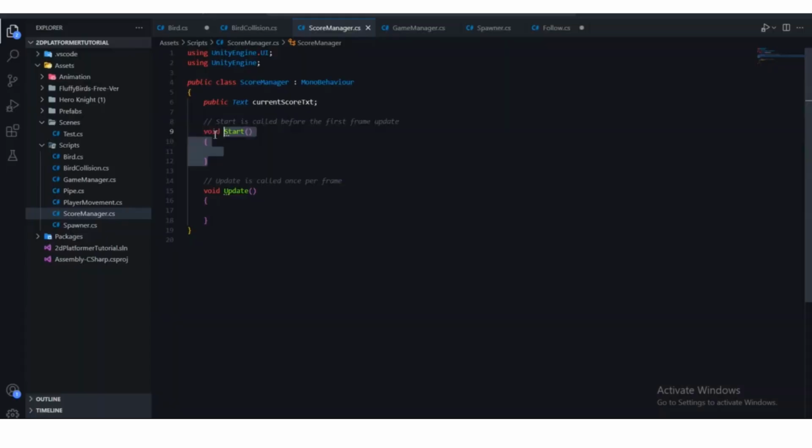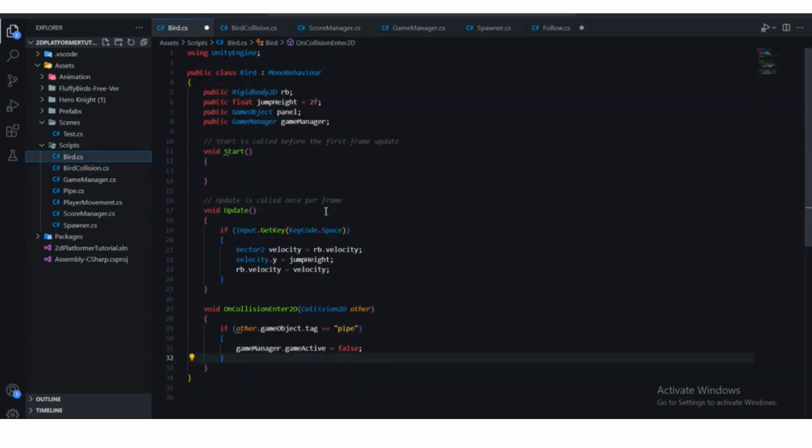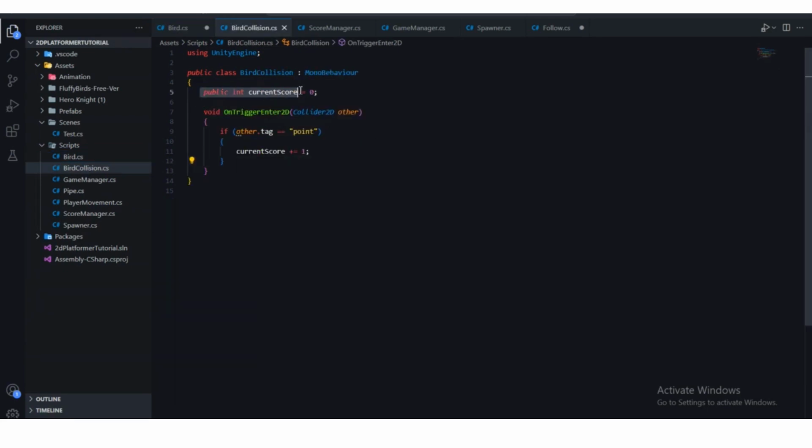We're going to remove the start function, we don't need this, and work in the update function. Firstly, we also need the bird collision script. As you can see over here, we set current score by default to 0. So we're going to set this current score text to what we need to show up in the text element. So we also need this script.